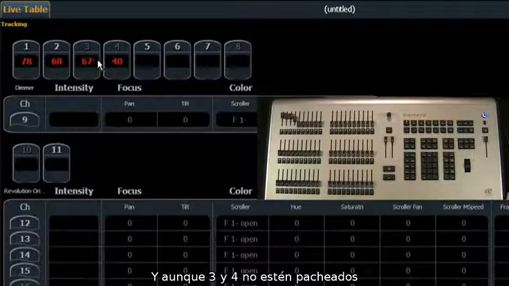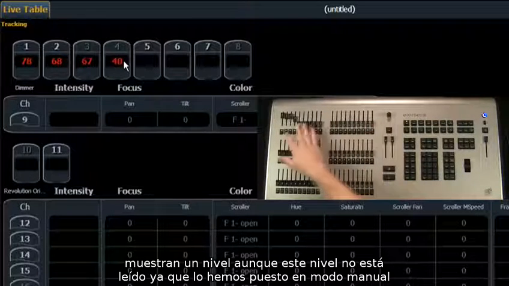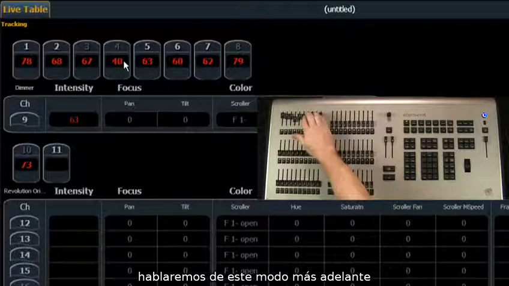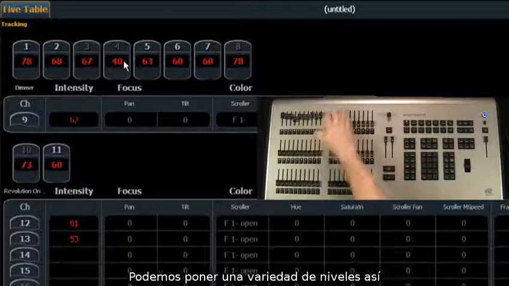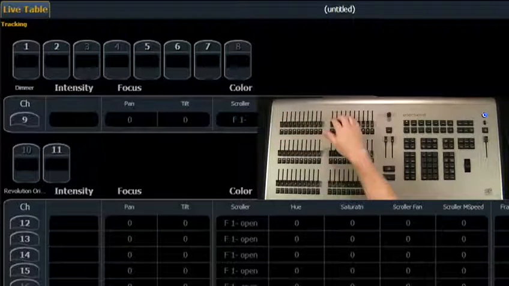And even though 3 and 4 don't have any information patched to them, they'll still set a level. The level is in red because we have it set in a manual way. We'll talk a little more about manual in a little more detail later. So we can set a variety of levels. You can pull these back down or up, either way.